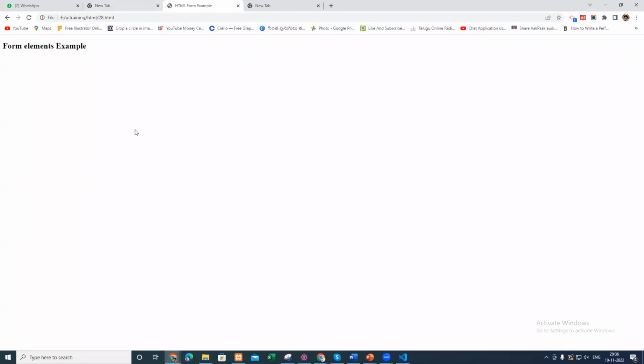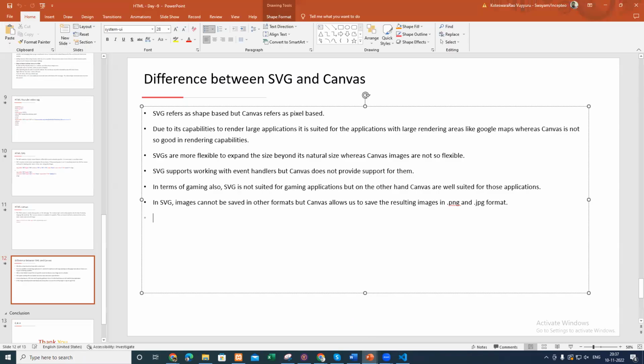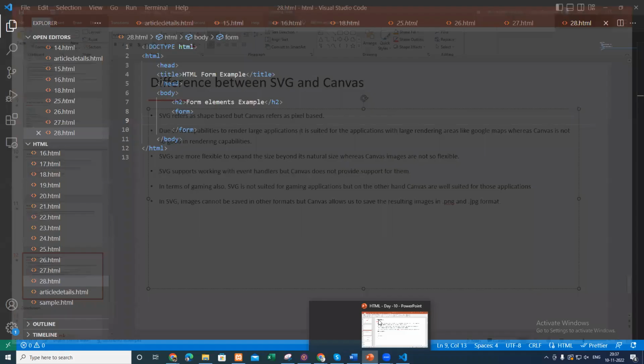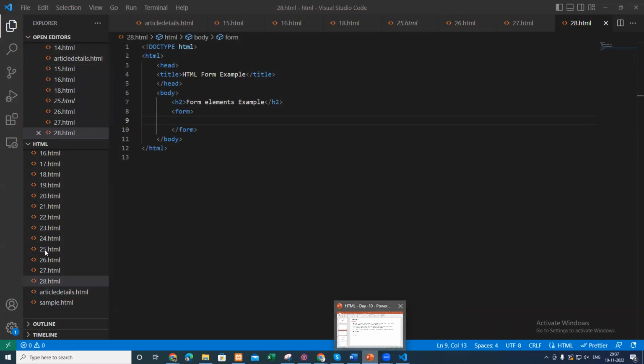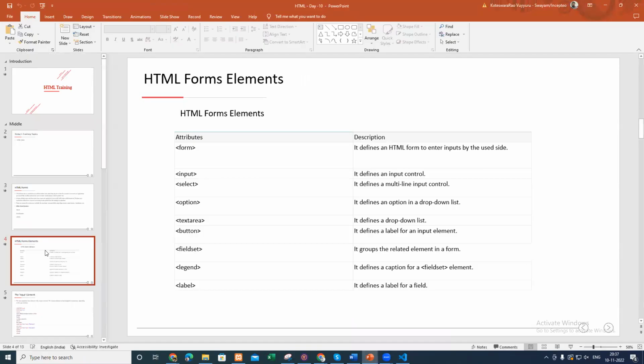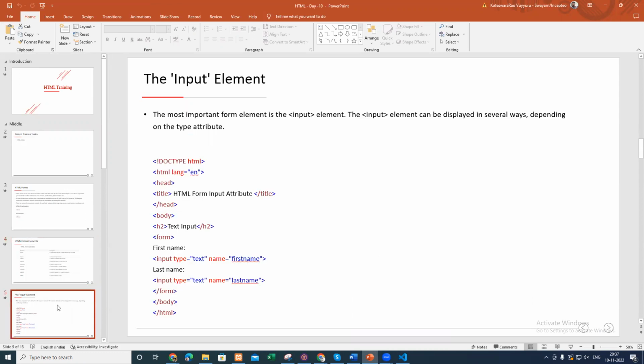The form is created, but we cannot see it because we have not written any input elements, so that's why it is not showing anything. So first we open the form tag. The next one, we have various elements. The next one is input, which defines an input control. Okay, the most important form element in the forms topic is the input element.